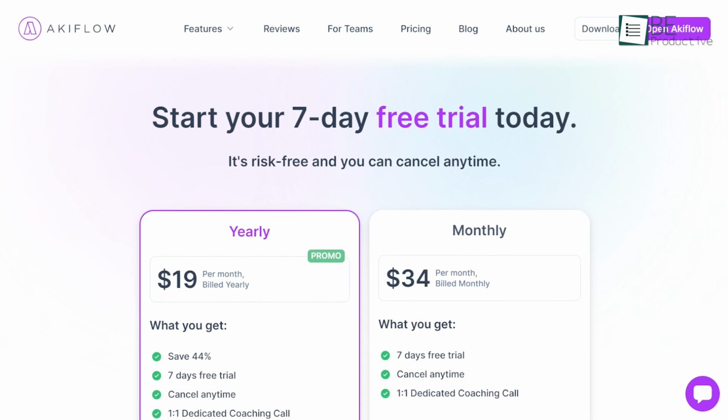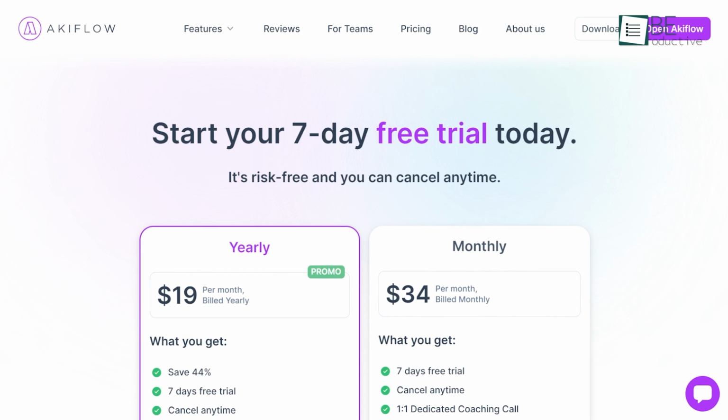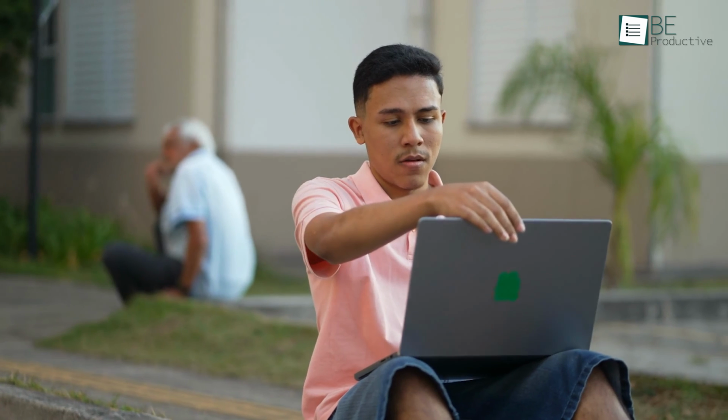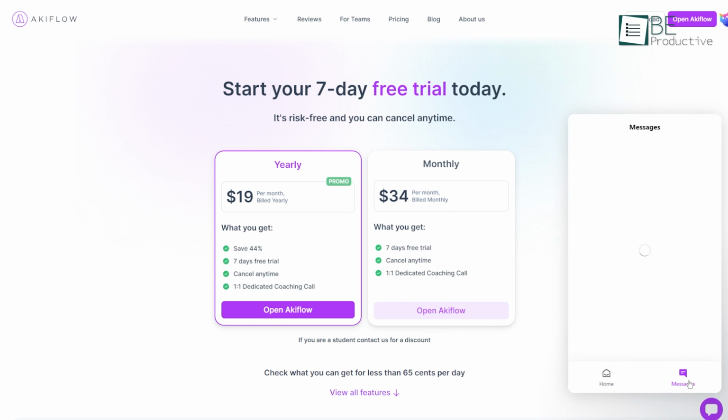Additionally, Akiflow offers a 7-day free trial, which allows you to test out the platform before committing to a paid plan. If you are a student, you may be eligible for a discounted rate. Simply reach out to its support team for more information.